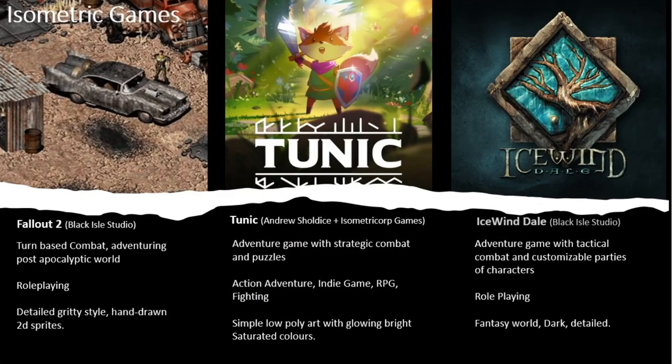Isometric art in games. Fallout 2 by Black Isle Studios is a turn-based combat adventuring role-playing game in a post-apocalyptic world. It has a detailed, gritty style with hand-drawn 2D sprites. Tunic by Andrew Scholdice and Isometric Corp Games is an action-adventure indie game RPG with strategic combat and puzzles. It's simple low-poly art with glowing bright saturated colors at an isometric angle.